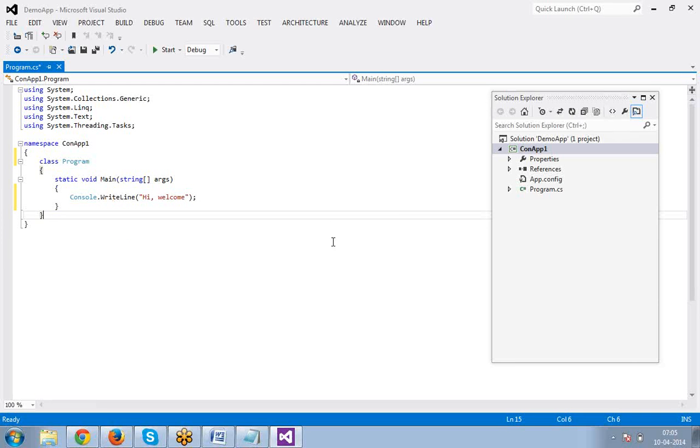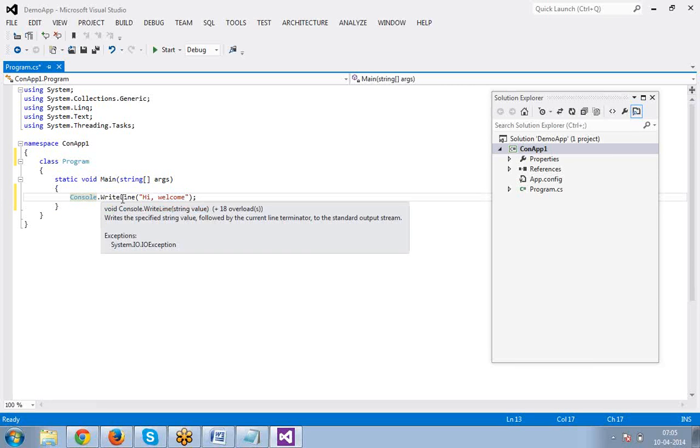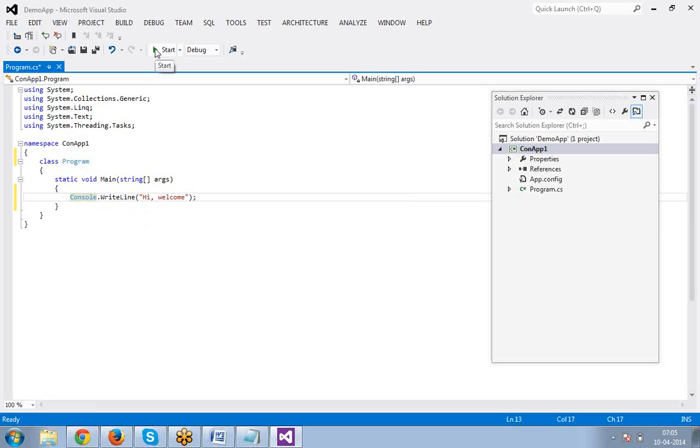There are some rules for writing this C# program, we'll discuss in a bit. So first, I wrote Console.WriteLine. Console, in the sense, is a console output. There I want to display something, using the ready-made method WriteLine, and I gave some message. Now, when you click on the start button, it gets executed, or else you can use Ctrl+F5. When you click on F5, the program gets executed.